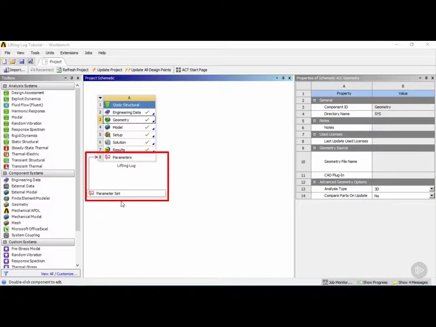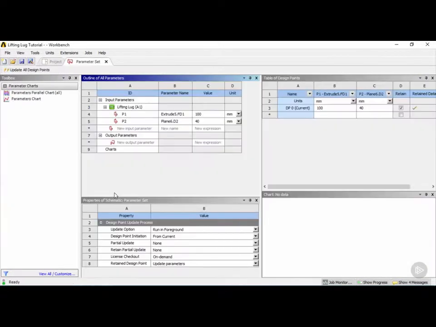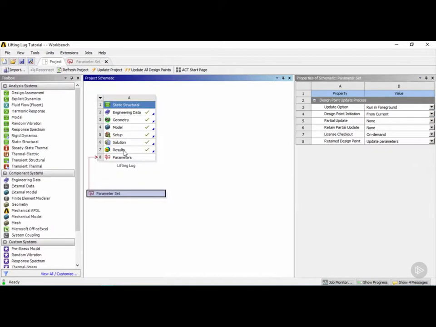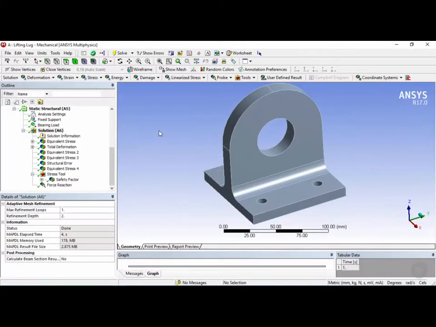And now you will notice a new object here called parameter set. Now if we double click on parameter set, you can see that we've defined now two input parameters. The first one called parameter 1, which is the extrude depth of 100 millimeters, and the second parameter, which is the diameter of 40 millimeters. Now we currently don't have any output parameters, so let's go and generate those right now. So let's go back into the Project tab, and let's jump back into Mechanical by double-clicking on the results.